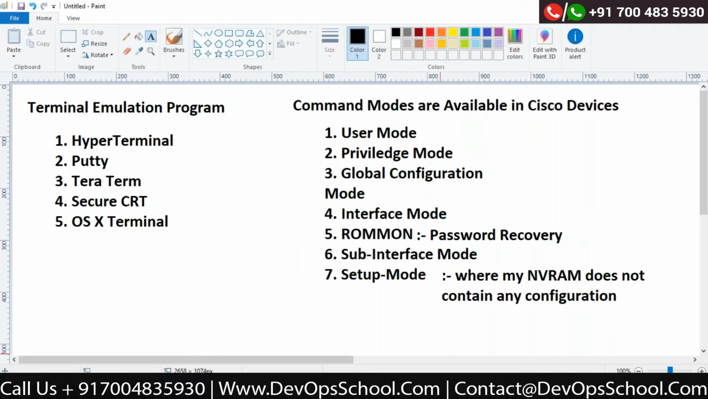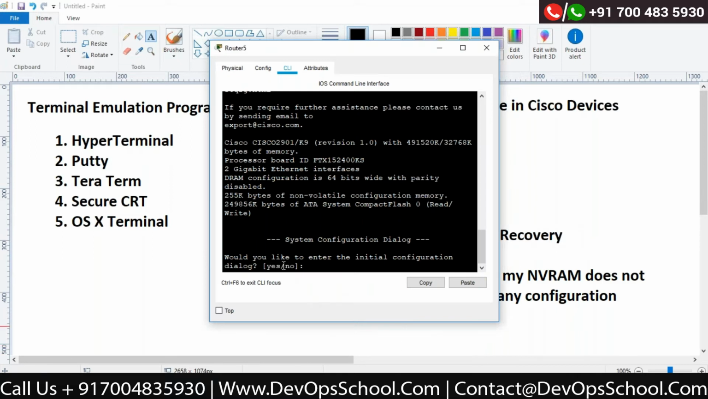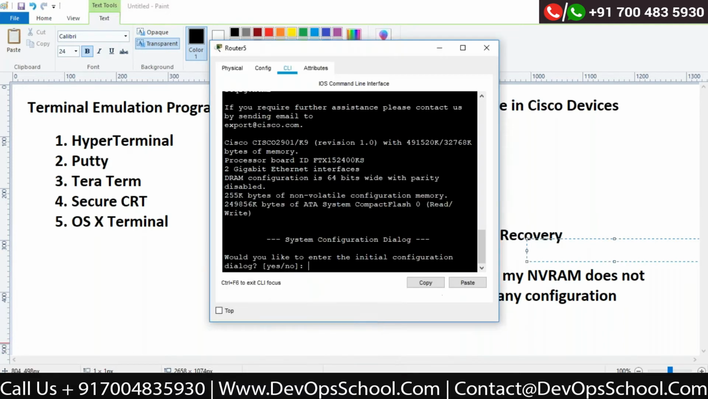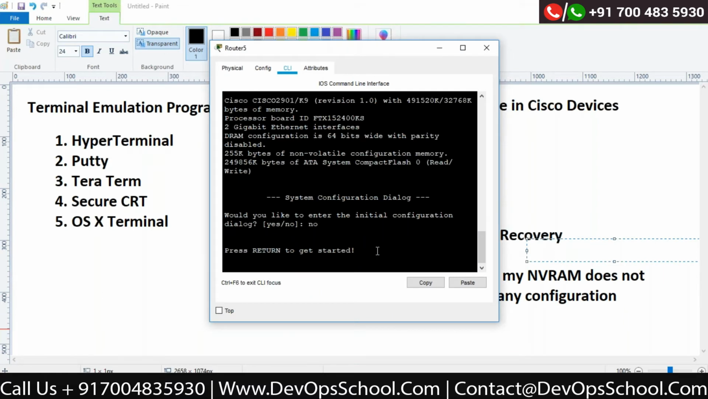But currently I took the router and it's asking me the question. Why? Because my NVRAM does not contain any information. So currently it wants the configuration to be stored over there. That's why it's asking me for some initial configuration. Now, if I say yes right now, it will keep asking me multiple questions, correct? So this mode is a setup mode, correct? That's fine. But I would say no.